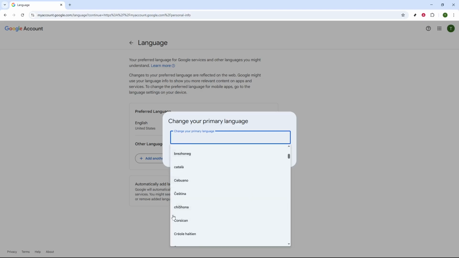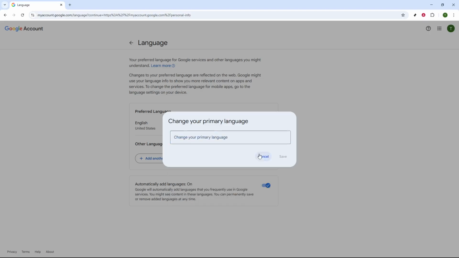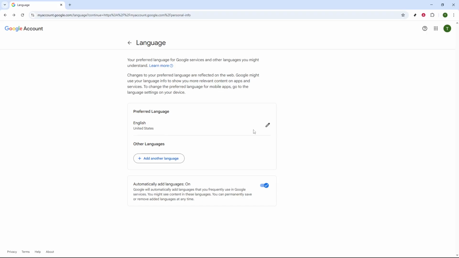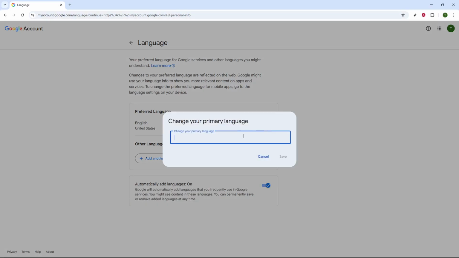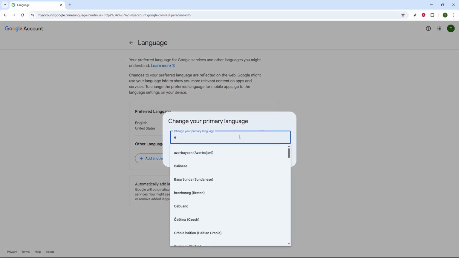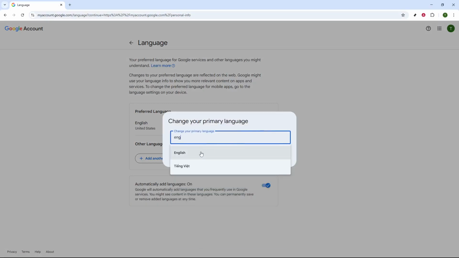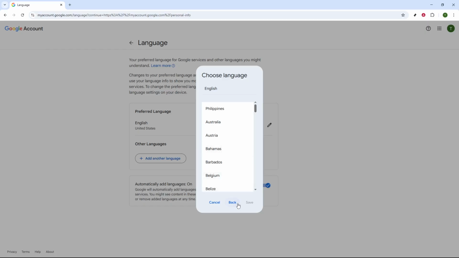For instance, you might want to switch to English, Philippines, Español if you're looking to brush up on your Spanish, or Nihongo if you're diving into Japanese. The list of languages is extensive, so take your time and find the one that best suits your needs. Once you've found your desired language, click on it to highlight your selection. After you've done this, you'll see a button labeled Select. Go ahead and click it, and just like that, your preferred language is set.